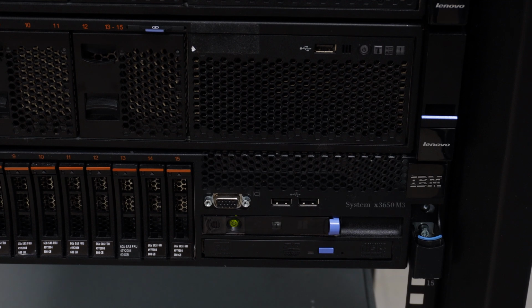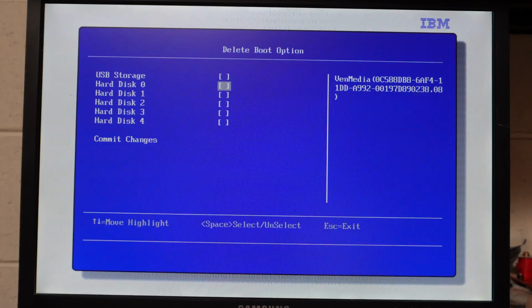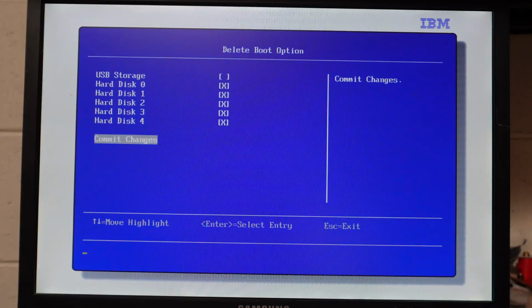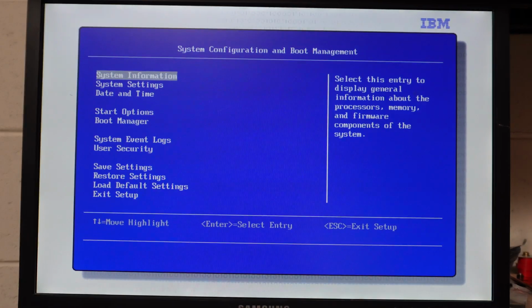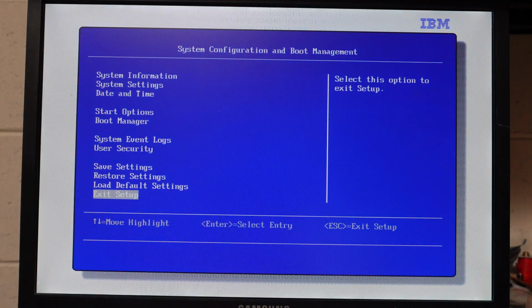So now we can plug our USB thumb drive back into the server. And one last step I'm going to take before booting up is I'm going to go into my BIOS and check the existing boot options. And I'm just going to delete all the hard drive stuff so that my only option for booting is the USB thumb drive. And I'm going to save that change and restart.